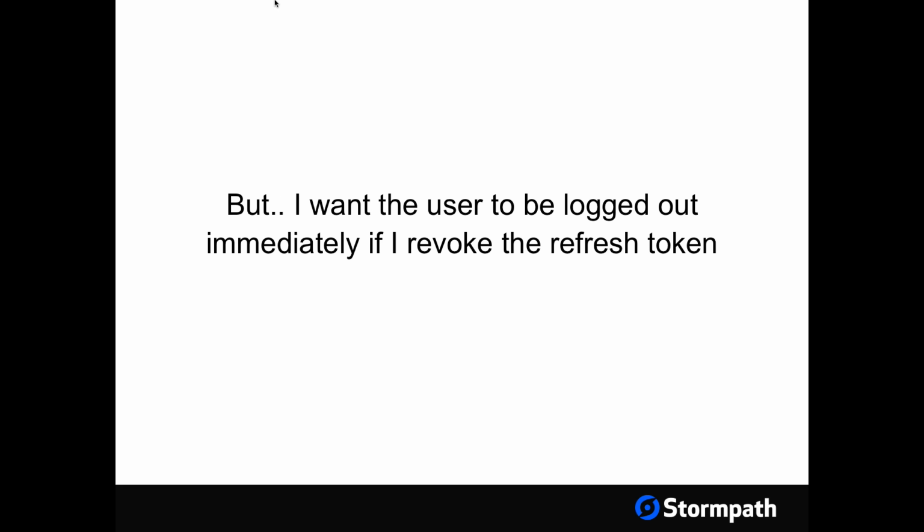But this all feels nice and exciting to have this stateless check, but what if I want the user to be logged out immediately when I revoke that refresh token? This is something that we're pretty used to being able to do with traditional applications that use a session identifier.